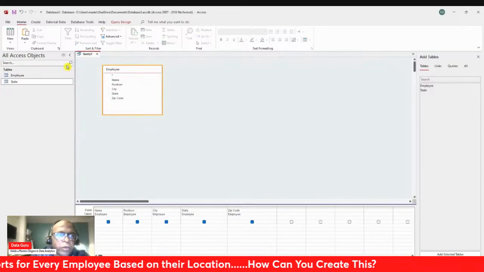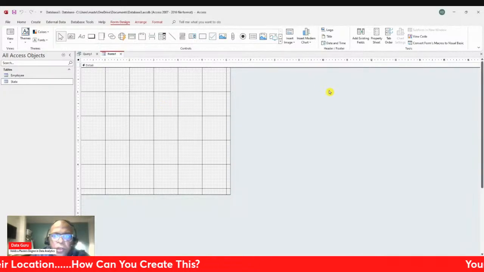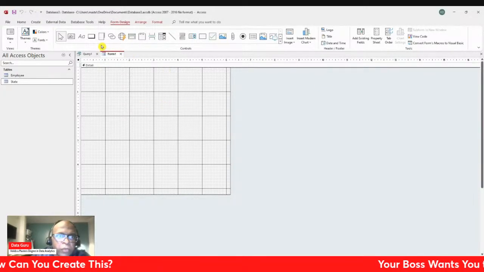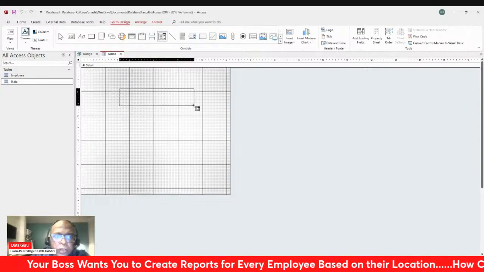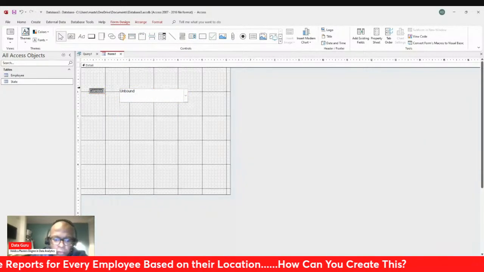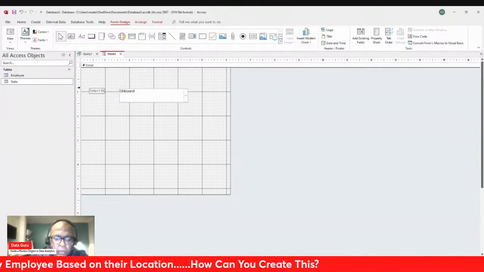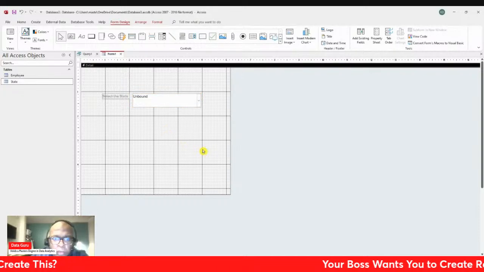Let me go to create a form. So I'm gonna go to form design. And I'm looking for here a combo box. Insert a combo box. I'm gonna call this select the state. Let's change the background color.